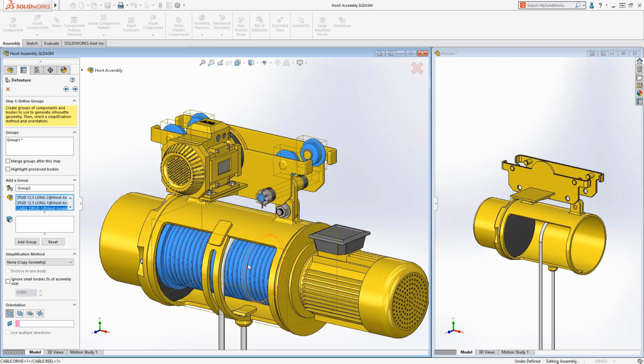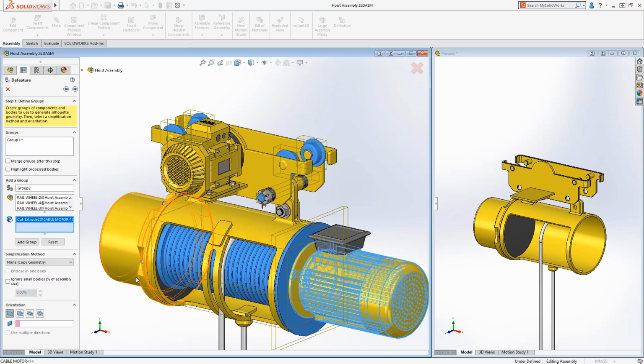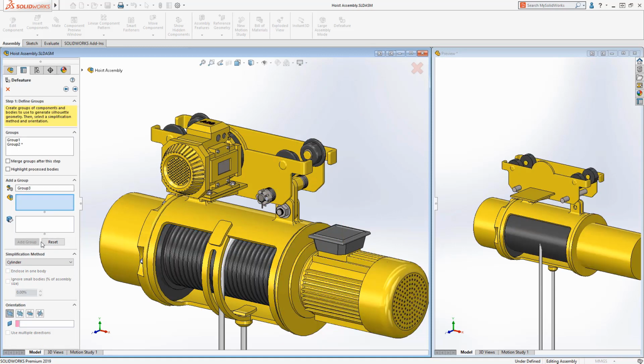Next we can use the new option of selecting identical components to grab all of the rail wheels and all of the studs. The cable and the motor end plate are selected, as well as the motor, which is a body. For this selection we will choose a cylinder method of simplification to really strip off all of the detail.